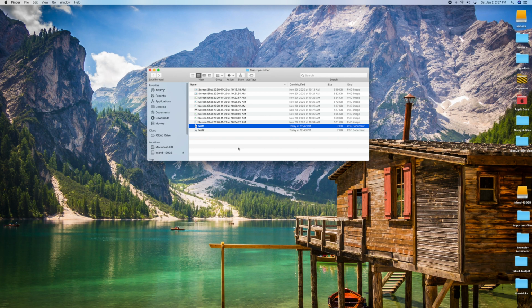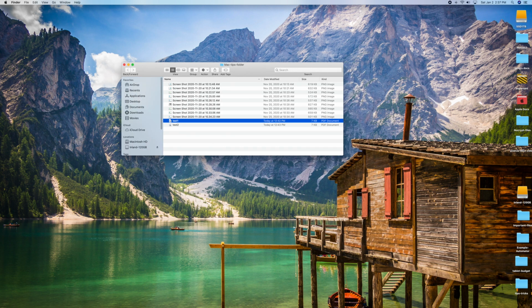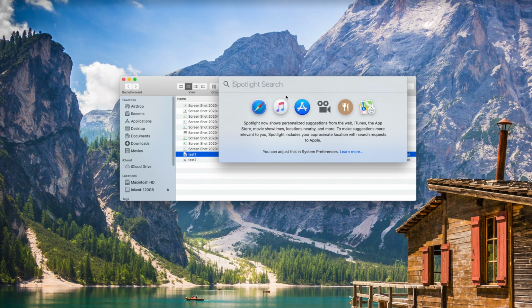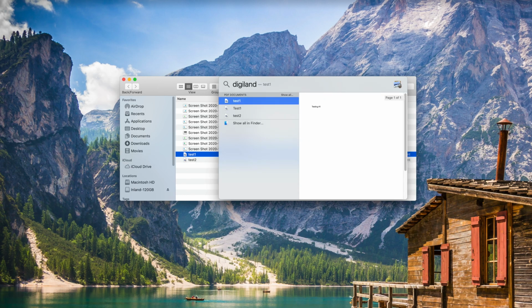So now if a year or 2 goes by and I want to find something, I'm like, whoa, what's going on here? What I can do is open up Spotlight over here, see it here, and type in Digiland, search for it, and there it is right here. So see test 1. I've done it a few times, that's why they're in there. But basically there it is right there. So you can see how it just came up.